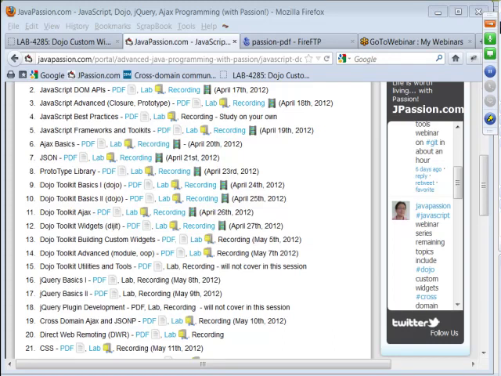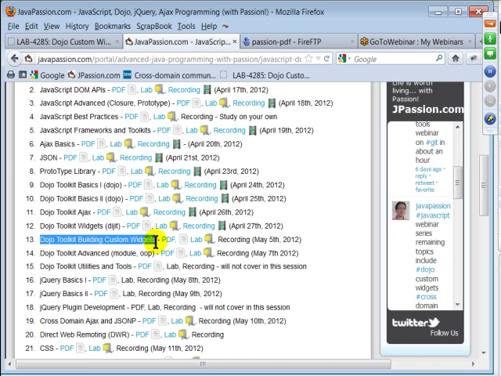Today's topic is how to build custom Dojo widgets. This topic, number 13, is what we are going to cover today. And on Monday, we are going to cover some advanced topics of Dojo Toolkit, module system, and object-oriented programming, and object store. And then we're going to move on to jQuery. So let's move on to the presentation.